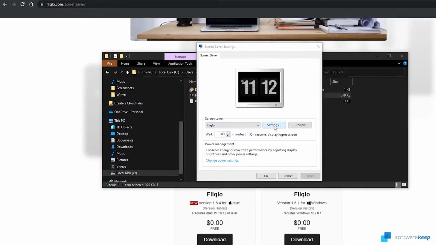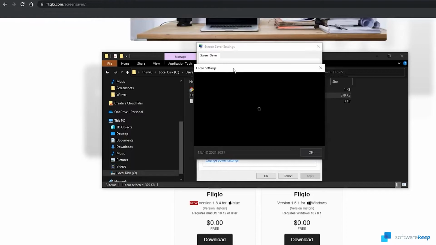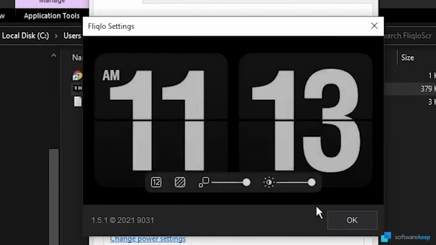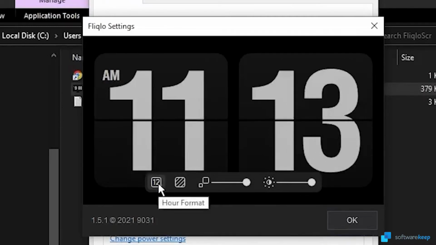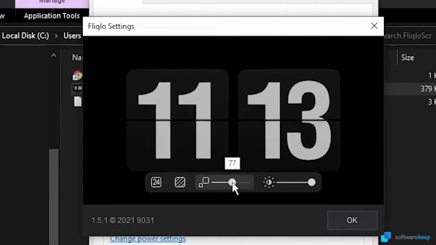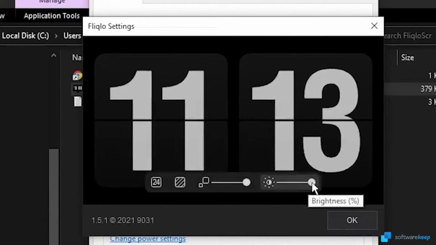Let's click on settings. And here we have the settings that I mentioned before. So we can change the hour format by clicking here into 24 hours or 24 no leading zero. We can show or not show the background. We can change the scale of the clock and also the brightness. Once you have everything configured, click on OK.